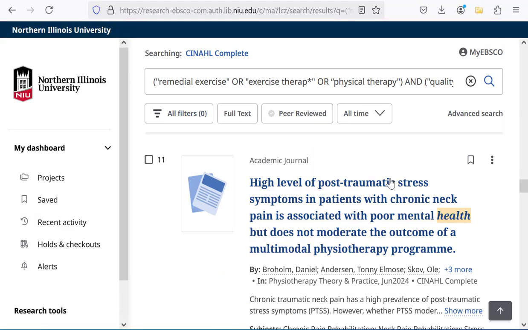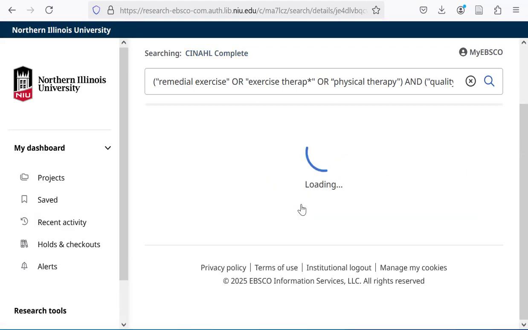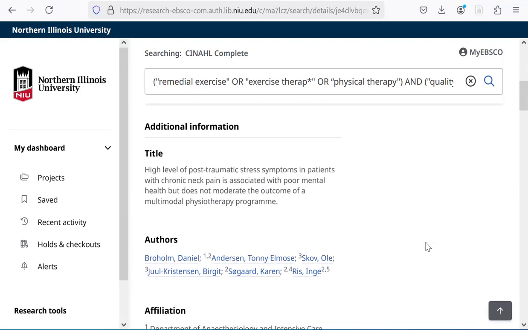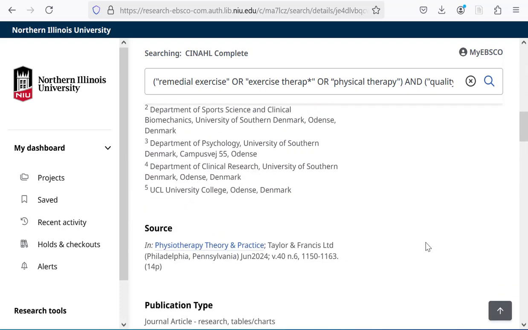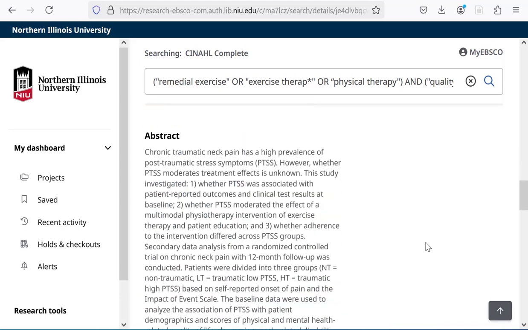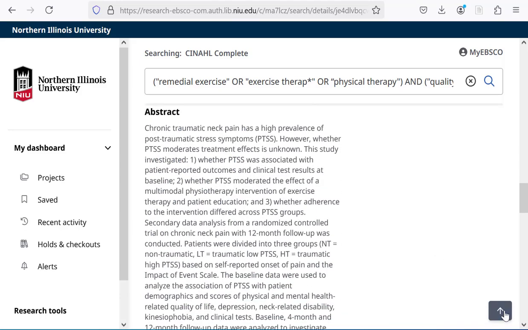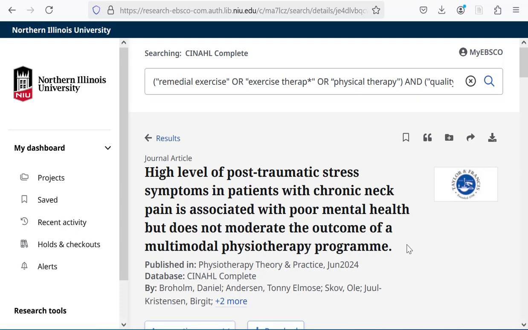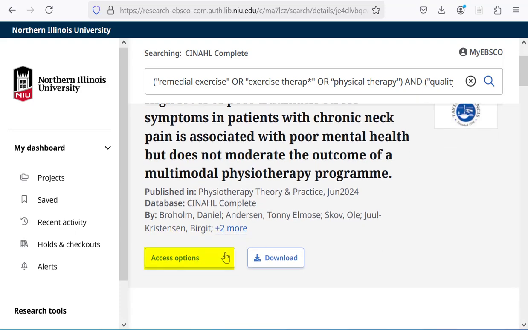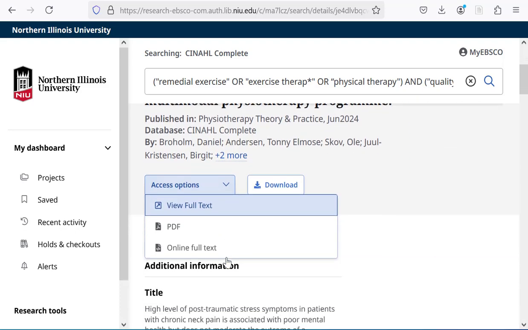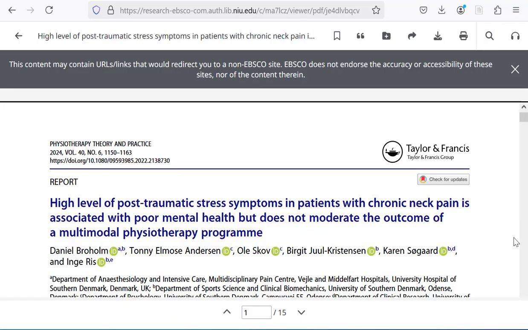After searching and filtering, click on the title of the article to view more information, like the authors, title of the journal, and the abstract, a summary of the article. To get the full text of the article, view the options under Access Options. Many articles will link to the full text on a publisher website.